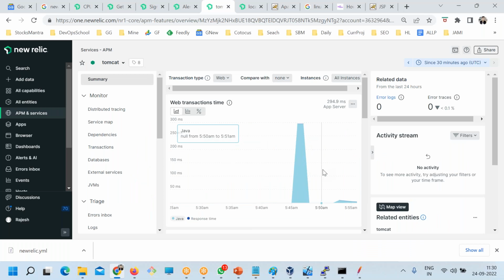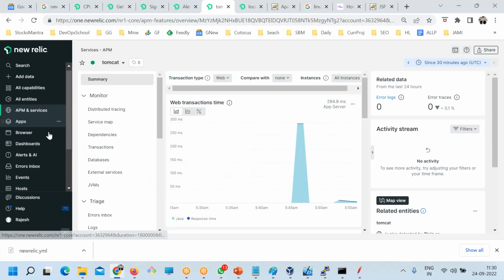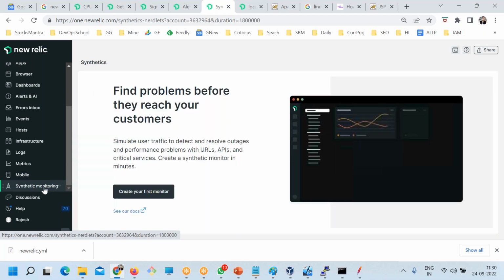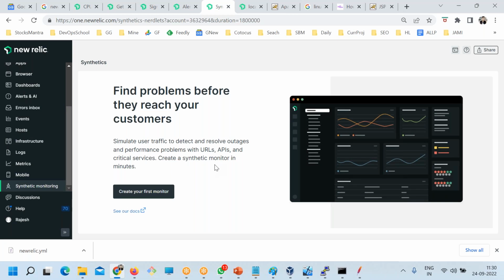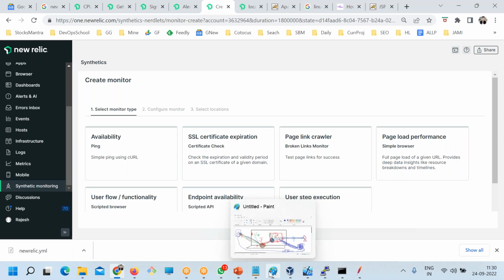Now I'll show you how you can hit the endpoint also, with synthetic monitoring. So how can we gather this? Synthetic monitoring is somewhere here at the bottom. So I'm creating synthetic monitoring. Create your first monitor. And for synthetic monitoring, you know how it works.